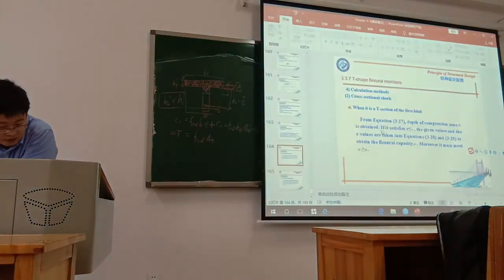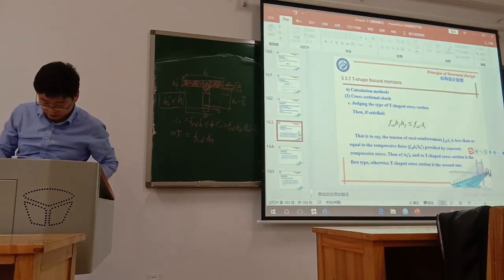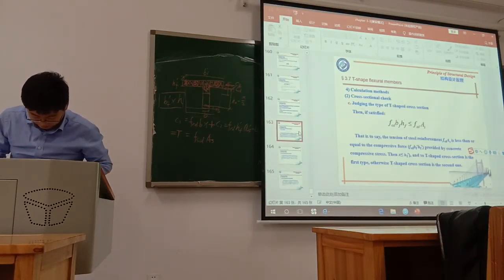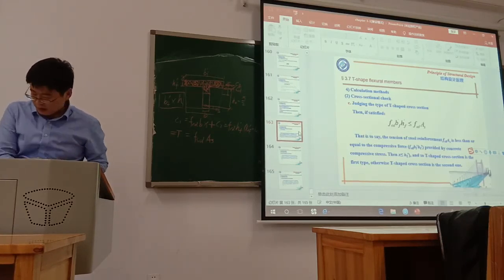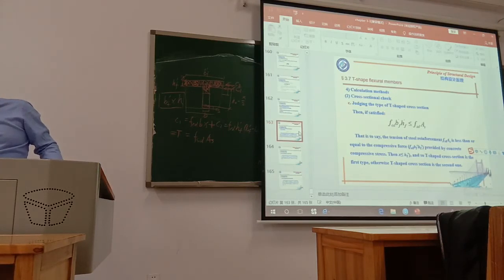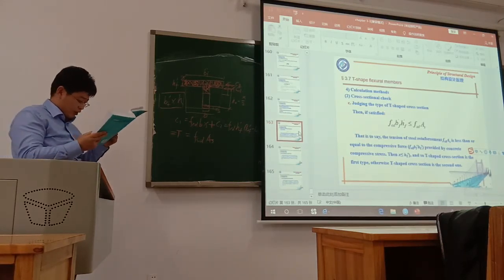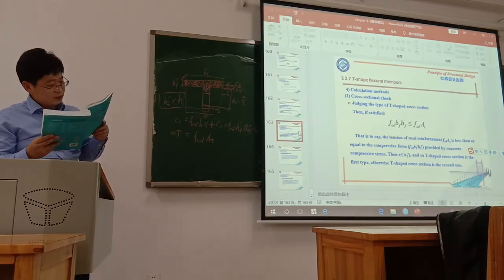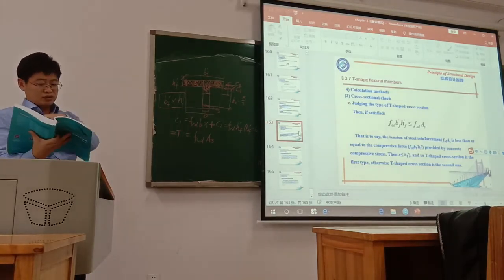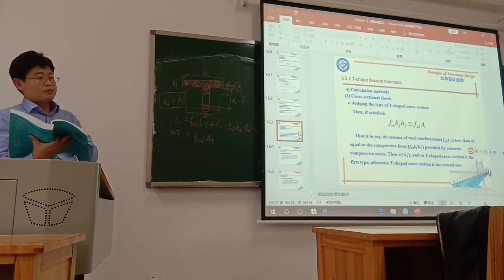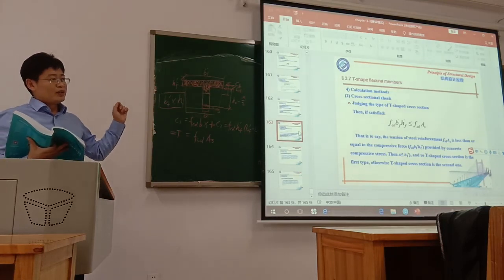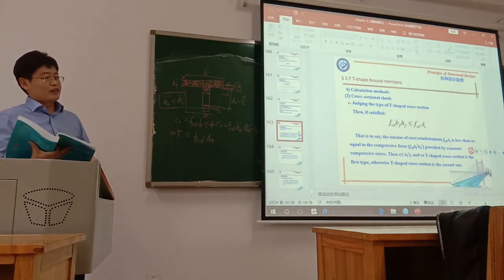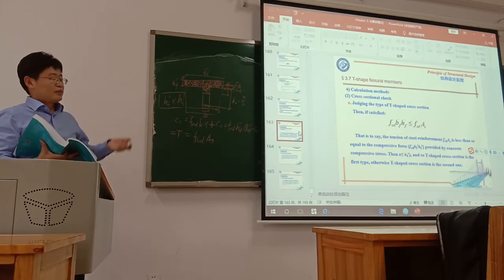So this is all the basic equations we need to use. But for this T shape, we got this example in our book. So it's better to go through this example to see, because the basic equation is simple actually. You just use it in the calculation.